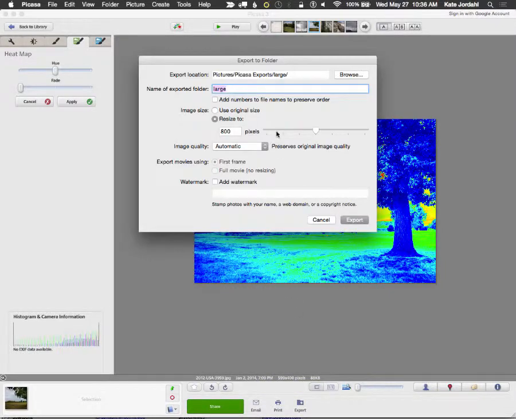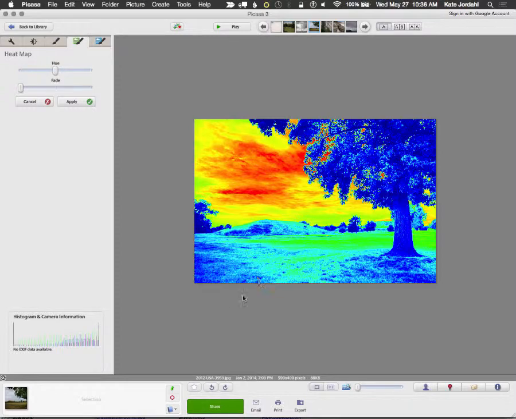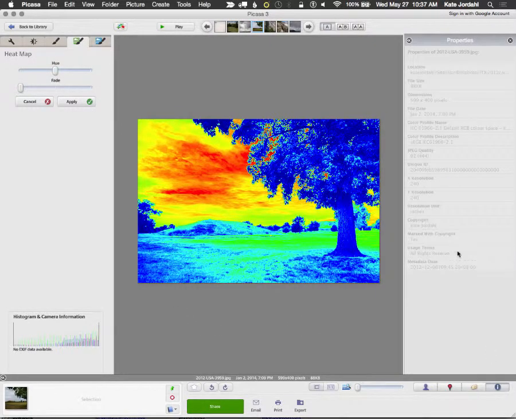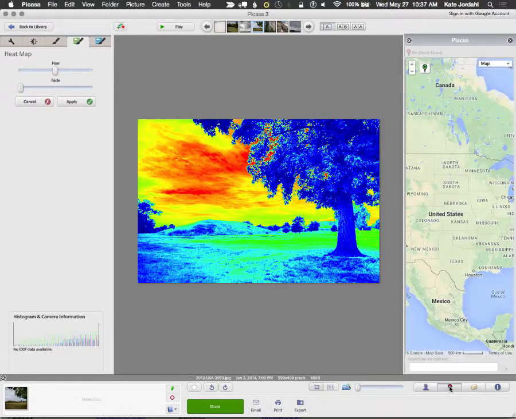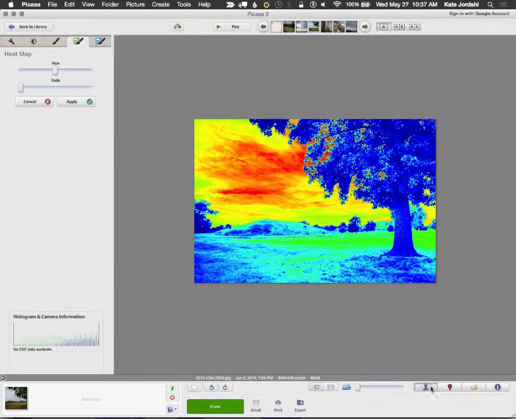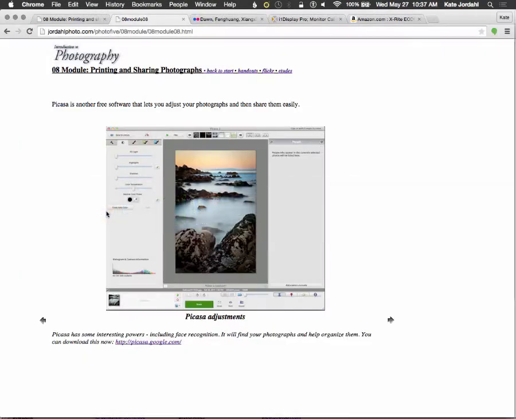And so then if I export it, I get to choose where to export it to and how I want to export it. You can see a lot of controls in here. So Picasa for a free program can be really quite nice. There's info. You can see info about it. You can add tags. You can do location if you wanted. I don't know if this has GPS set in. It should, actually. Or you can add a person to it. Okay. So that's a basic intro to Picasa.